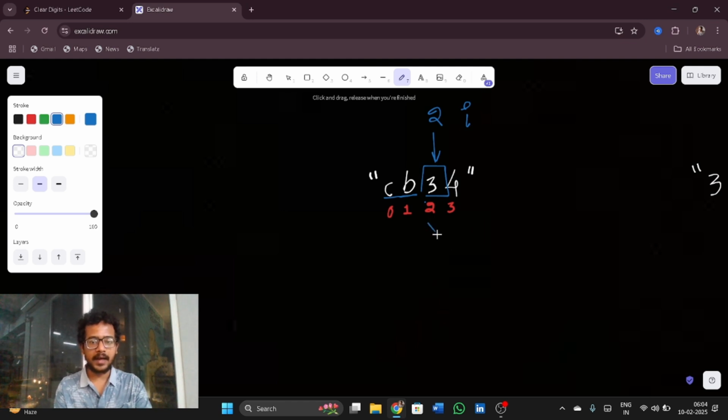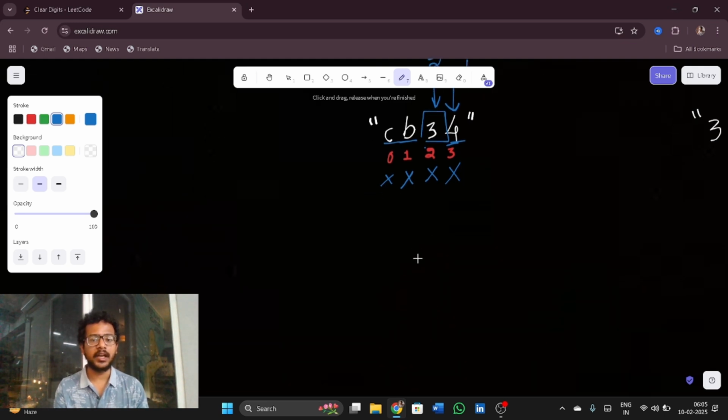I'll mark it: we need to remove this index and also the leftmost character, or the alphabet to the left of the digit, which is this. At this index I will mark it. Now I have to go through this 4, which is at index 3 and it is a digit, so I'll mark it. And the leftmost non-digit is not B, as I said, it is marked to remove. So the leftmost alphabet is this, so I'll mark it.